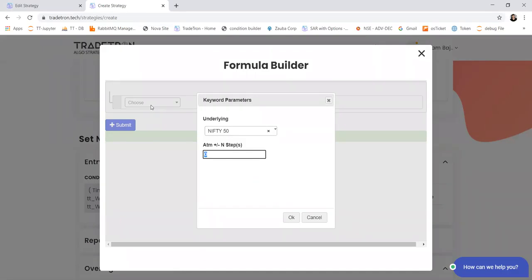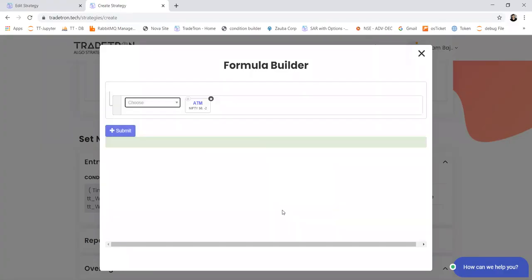And if you want to go two steps, 100 points out of the money in Nifty, then you can just use two here. If you want to go 200 points out of the money, then it will be four. If you want to go in the money, then minus two will select the in the money option. Like this.